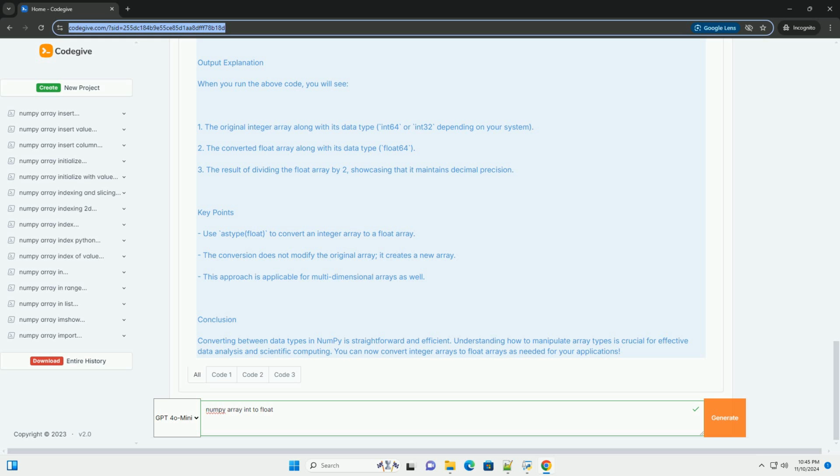Code example. Here's a complete code example demonstrating these steps. Output explanation. When you run the above code, you will see 1. The original integer array along with its data type, int64 or int32 depending on your system. 2. The converted float array along with its data type, float64. 3. The result of dividing the float array by 2, showcasing that it maintains decimal precision.